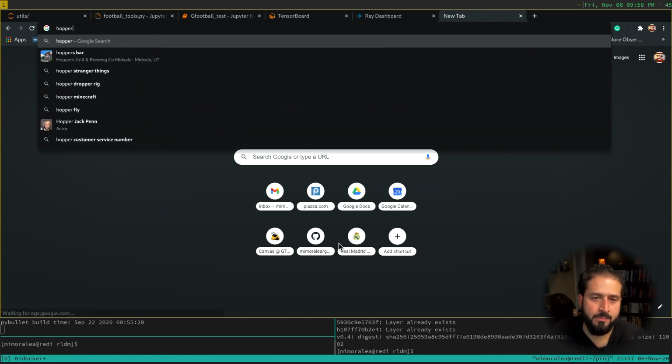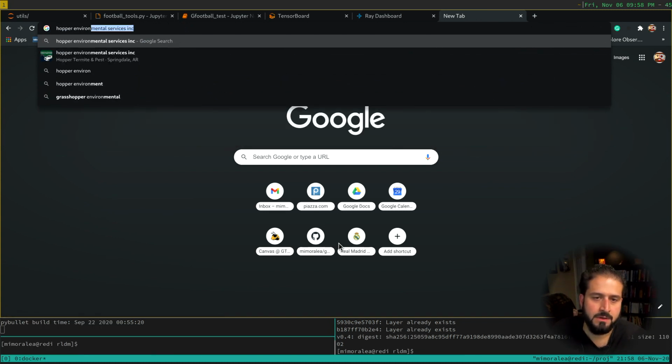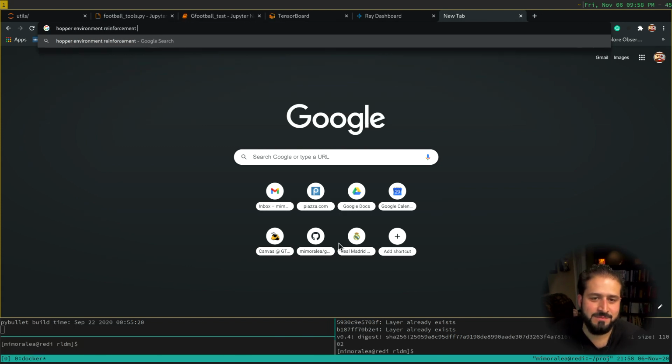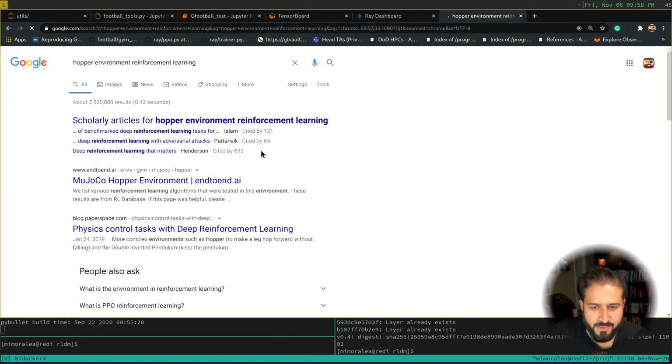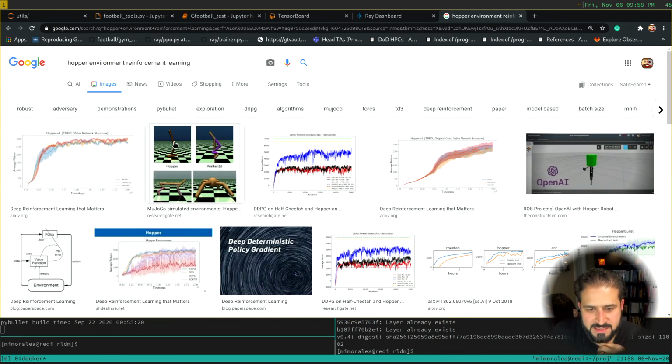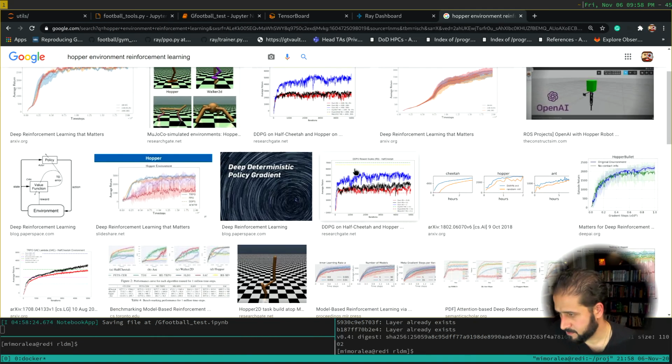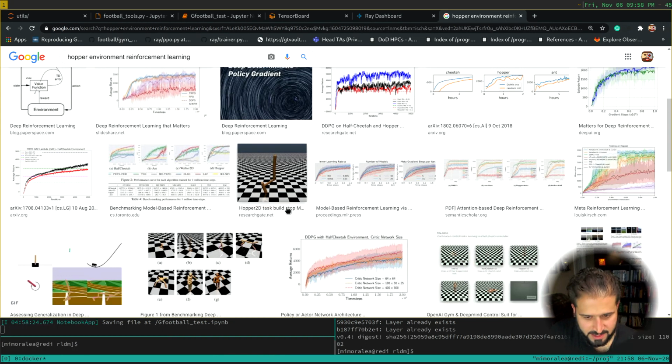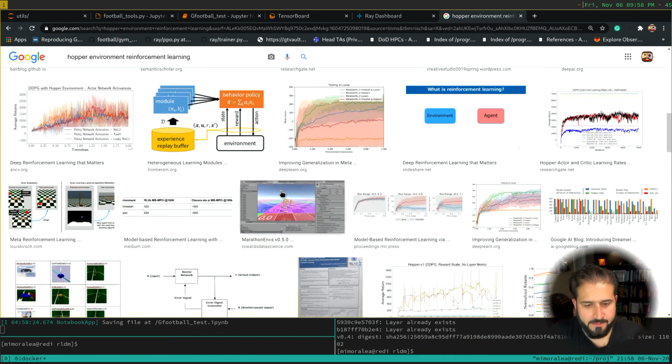Let's quickly look at the hopper environment, reinforcement learning. In this case, this is the MuJoCo one, this little funny dude. So you're probably controlling this joint, that joint, and some other thing, right? Or the little motor there. Yeah, this guy. You can try to train in that one too.